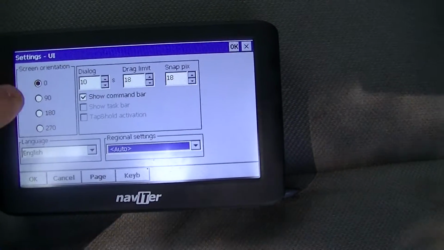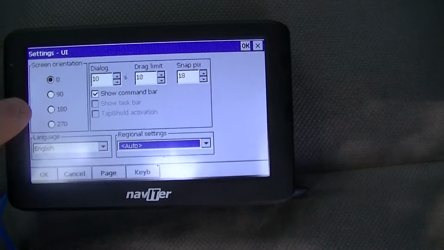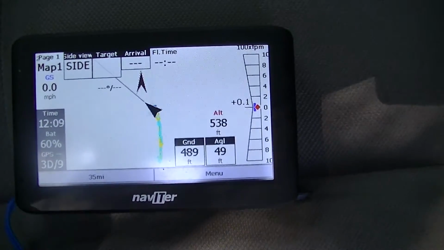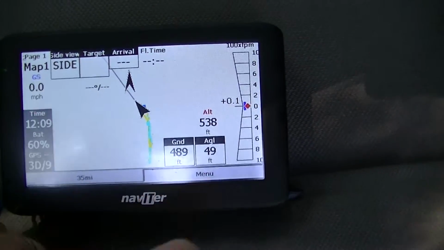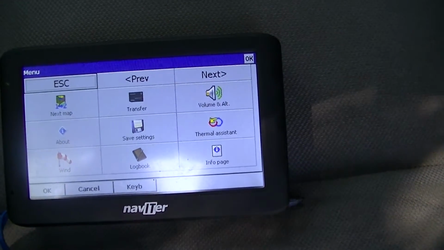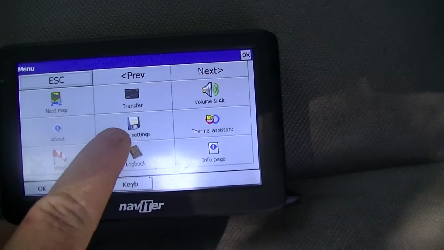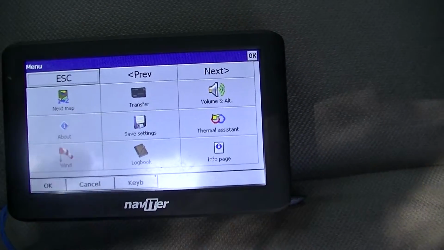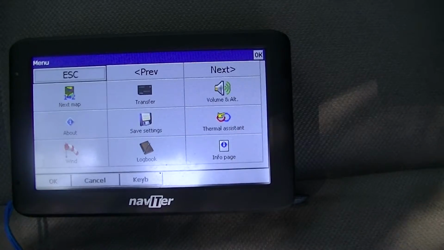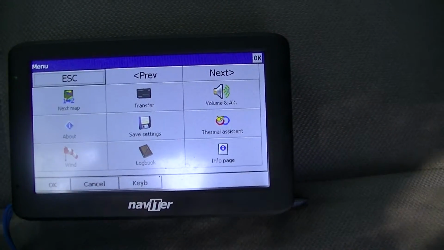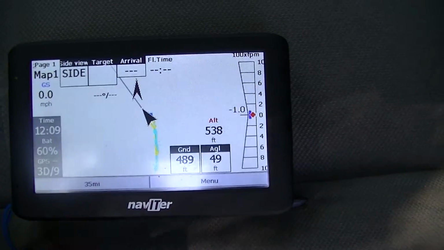So once you pick your screen orientation, whichever degree you want it to be, you press OK. Now you'll have to go back to Menu. You'll have to go to the next screen again, and you want to hit Save Settings. If you don't save settings, then your screen is going to go back to the way it originally was. So make sure you hit that Save Settings. So I'm going to get out of that, cancel.